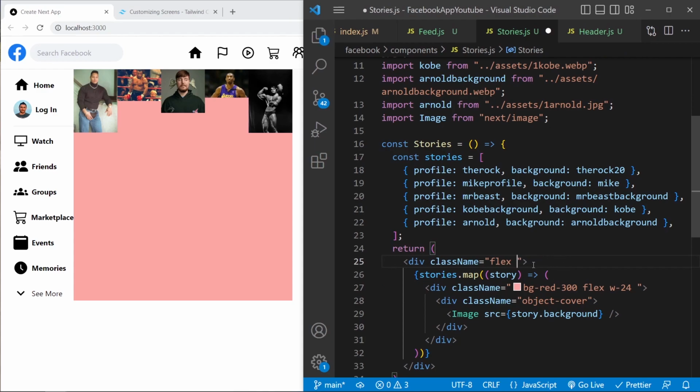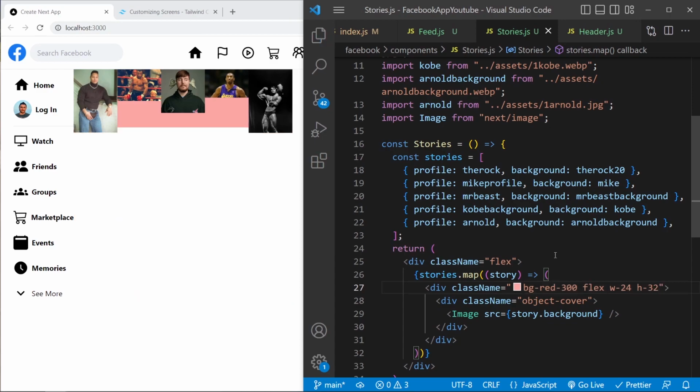Oh, it was because 30 is not a Tailwind size. If you hover over it, you don't get any CSS, because Tailwind operates in multiples of 4. So not 30, but 32. So 4, 8, 12, 16, and so on. So 32.